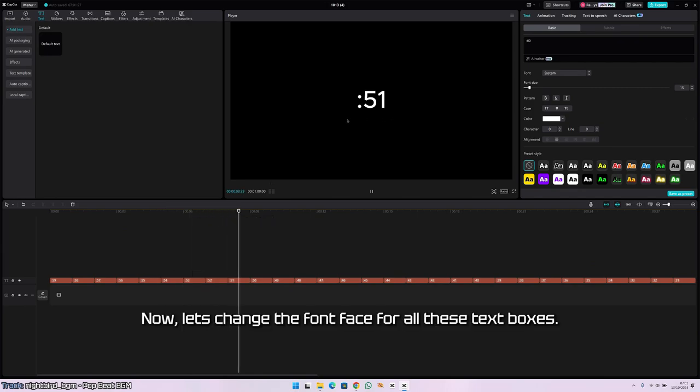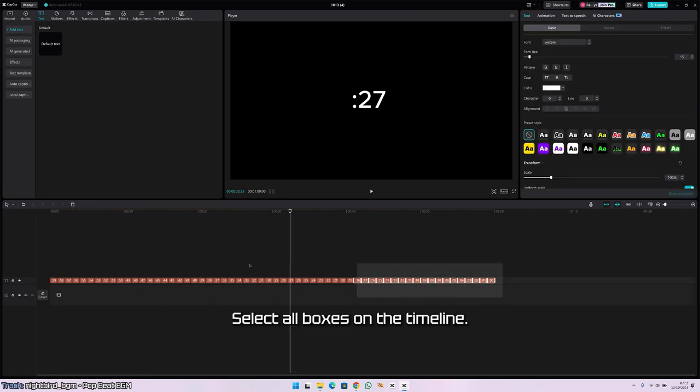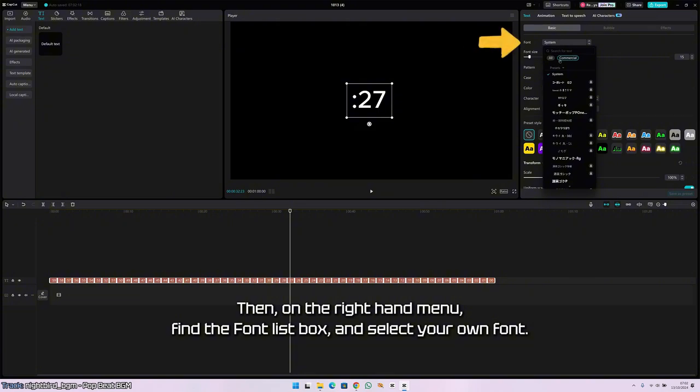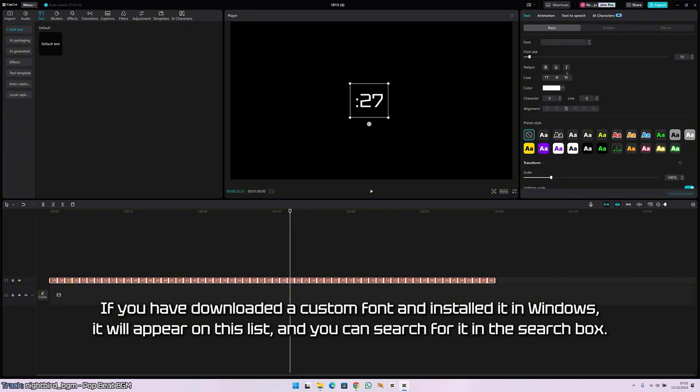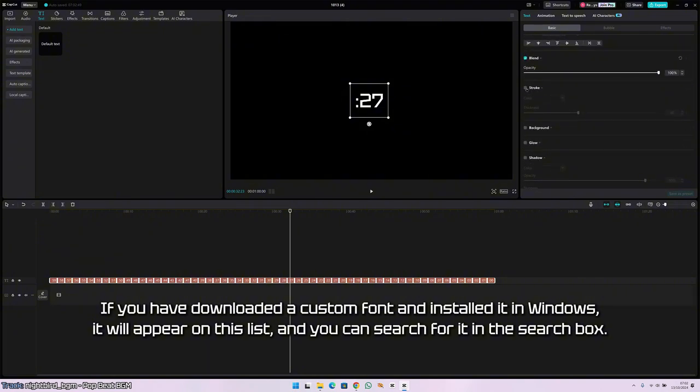Now, let's change the font face for all these text boxes. Zoom out on the timeline until you see every text box. Select all boxes on the timeline. Then, on the right-hand menu, find the font list box, and select your own font. If you have downloaded a custom font and installed it in Windows, it will appear on this list, and you can search for it in the search box.